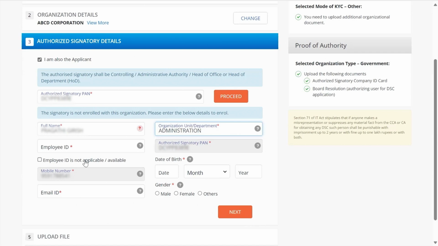Employee ID. If employee ID is not available, you may select the checkbox below. Enter the date of birth and select the gender. Enter the email ID and click on Next.